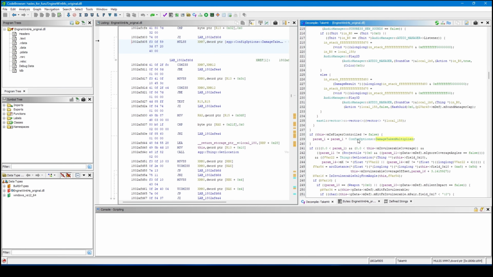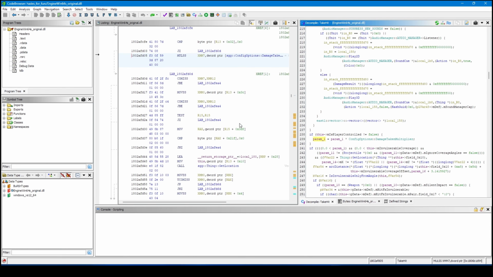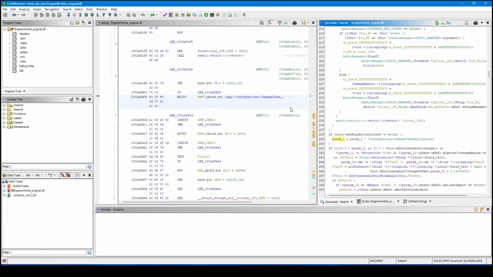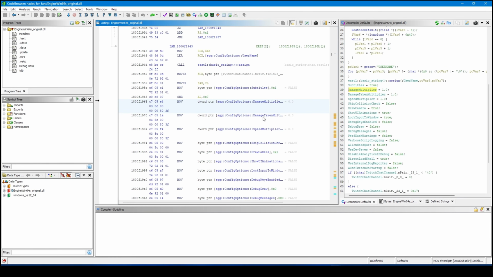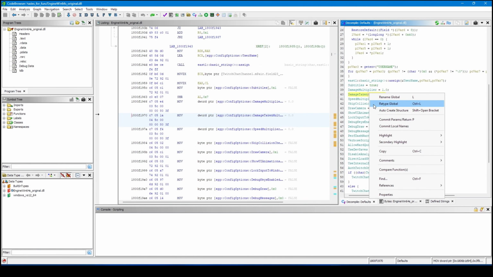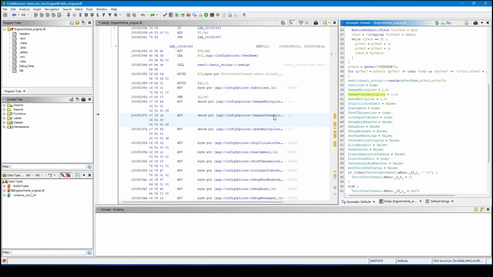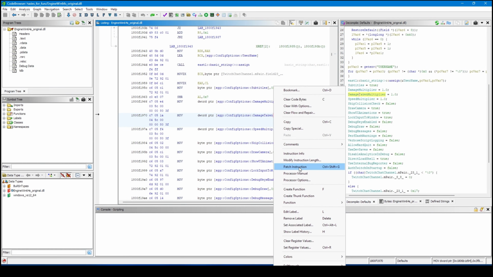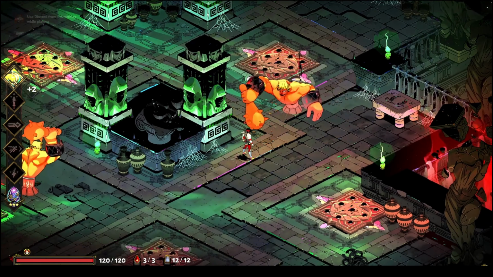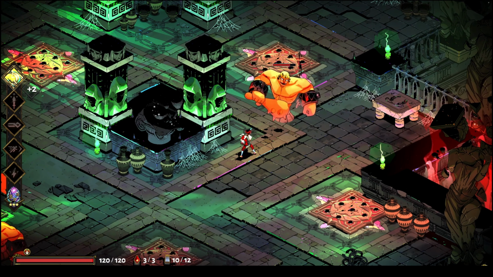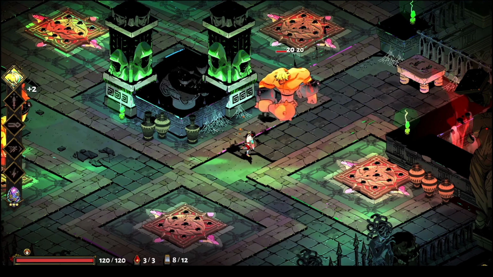A simpler approach is to modify the damage taken multiplier. This variable is only used when calculating received damage. After looking up where it is defined, we can change it to 0, so every damage calculated will be multiplied by 0. Here we go. We can't take damage anymore.